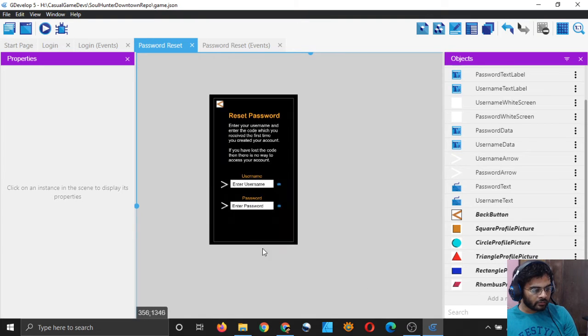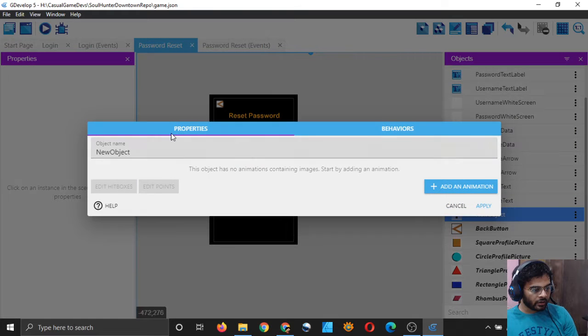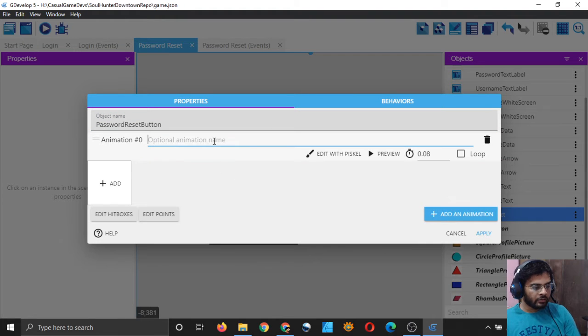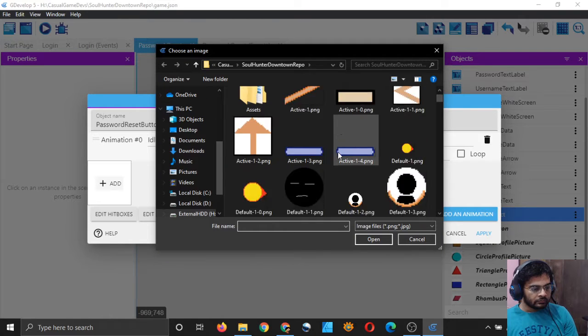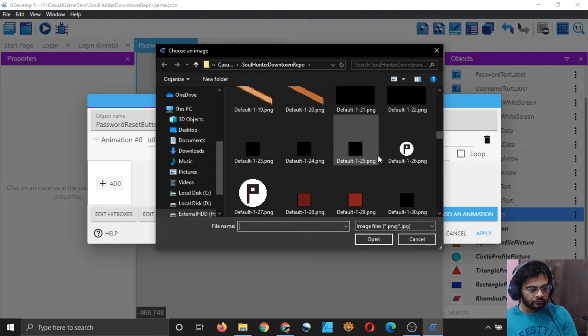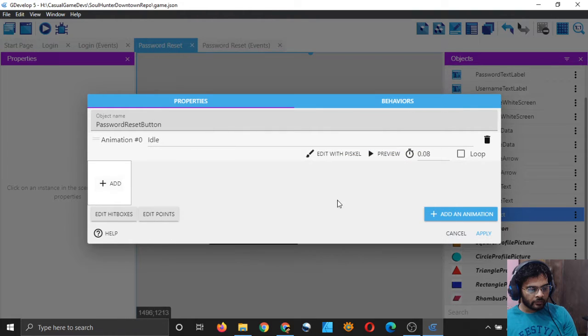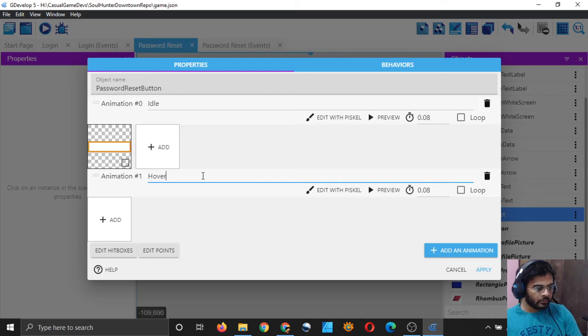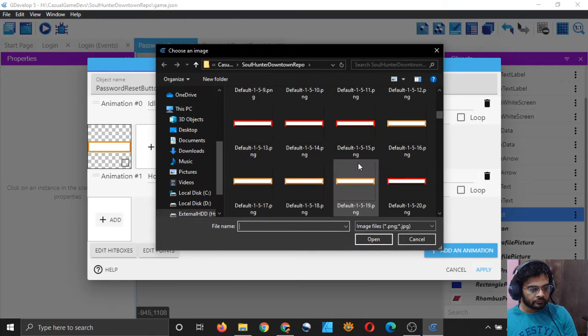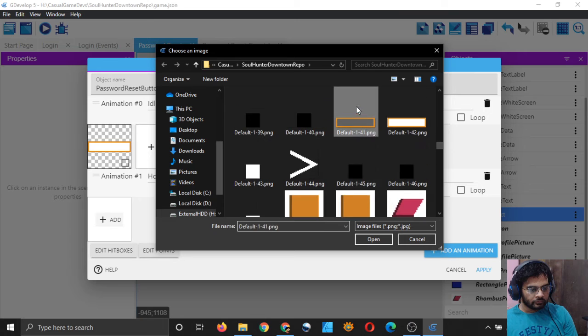So and now I need a button, and I will again add a new object, right, and I will call it password reset button, right. Add an animation and call it idle, because it will be a button. And click on add, because I already have the art for that. I will choose this one, and then add an animation and call it hover, and I will choose that one.